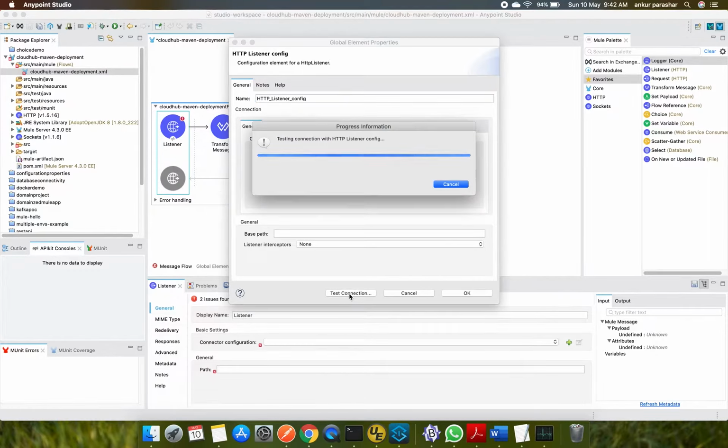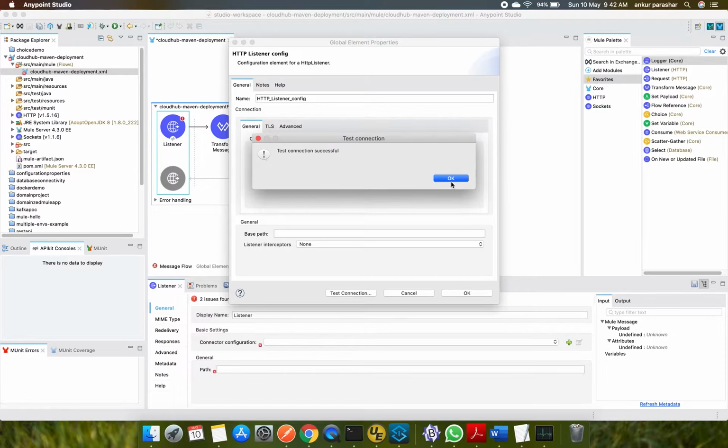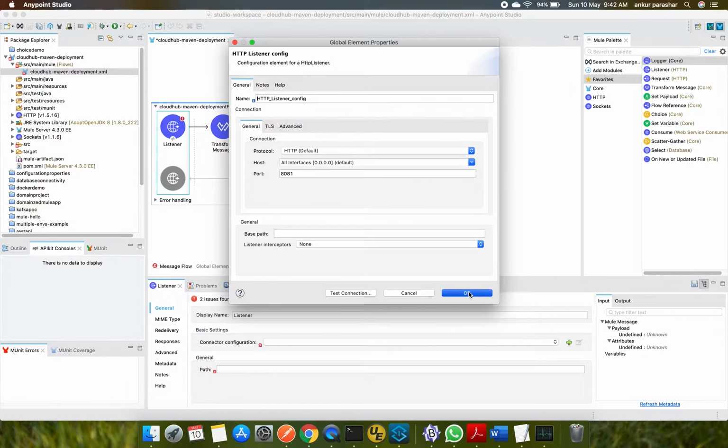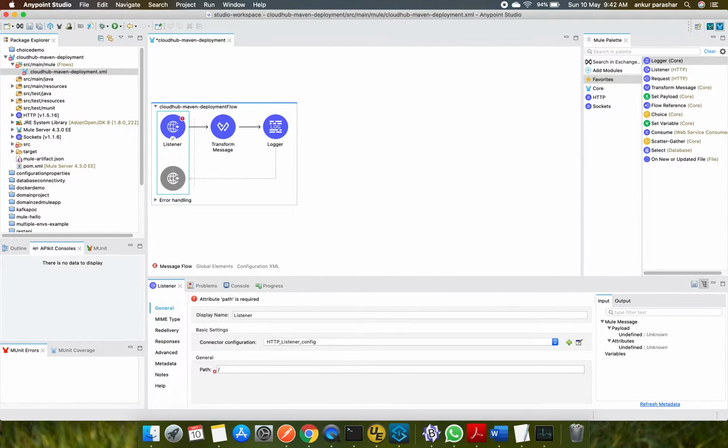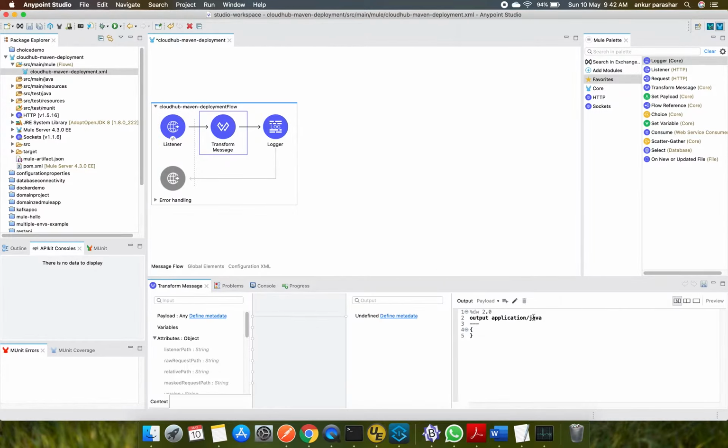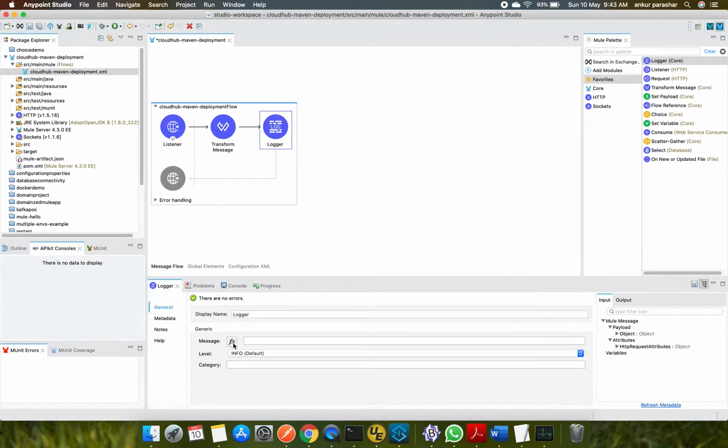We'll wait for a couple of seconds to test the connection. Yes, the test connection is successful. Click on OK. This should be fine. Let's put the path as ch, that is CloudHub. Within the Transform Message, I would like to put a dummy message, something like message: CloudHub Maven deployments. After that, I will print the same in the payload as well.